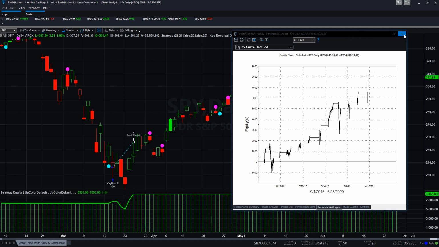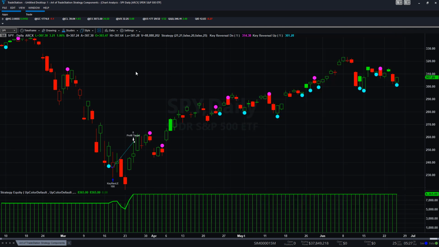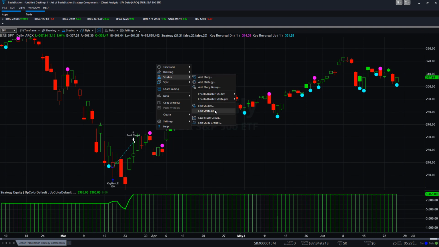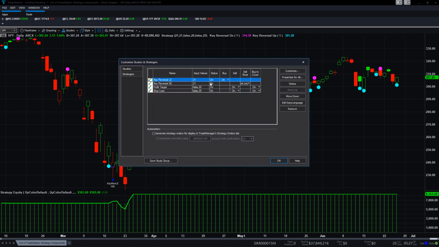So to bring up either the optimization report or the strategy performance report, remember you have to have a strategy in the chart, and you can bring up the performance report right there, and you can bring up the optimization report only if you've run an optimization. So this will be gray unless you've run an optimization. So remember, you go to Studies, Edit Strategy, and you can optimize any of those input parameters.